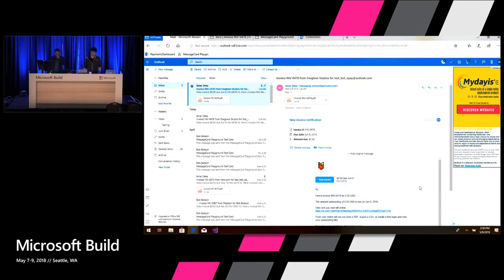Thanks, Jerry. So payments in Outlook is a pretty new feature. We have worked with a bunch of partners to enable this feature in Outlook. One of the key scenarios and the key partner for us is Xero.com for the invoicing scenario. So invoices are already in your inbox.